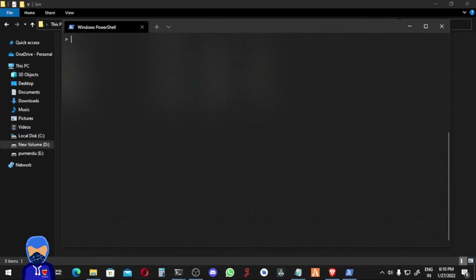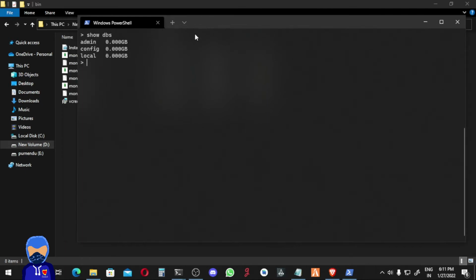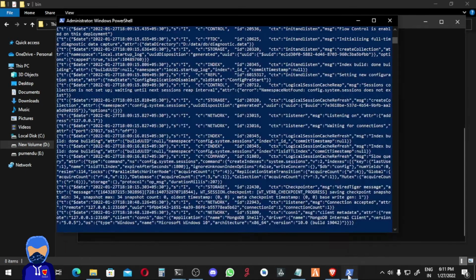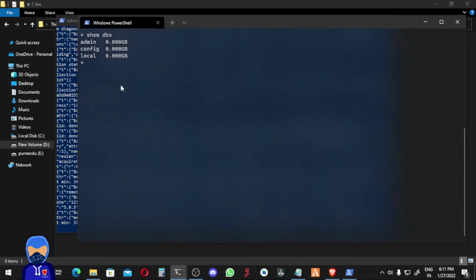Press Ctrl+L to clear our command line. Okay, now if we type show dbs, it will show us all the databases that are present in our Mongo. So our database server is actually running. That's how we confirm whether our database is running or not. Don't close this, otherwise it will not work.